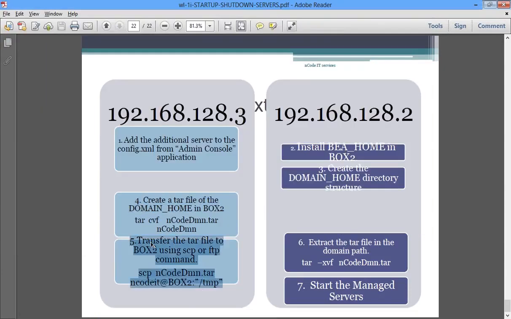Now step 5. Step 5 transfers the created tar file to the second box. So here we're going to use an scp command. Scp my tar file encodedaemon.tar. Encode id is the username we're going to use to connect to box 2. And on box 2, this is the directory into which we want to transfer, or any other directory where we have created.